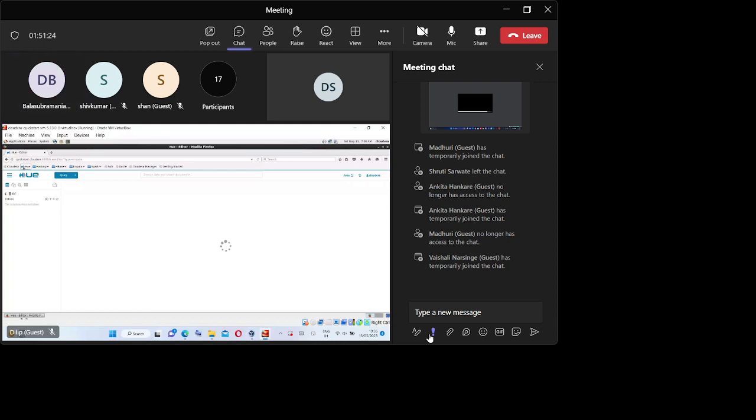Now, if you see my screen here, by default it has loaded one Impala instance. If I don't like Impala, I can change this to Hive or Pig. Pig is another programming language.